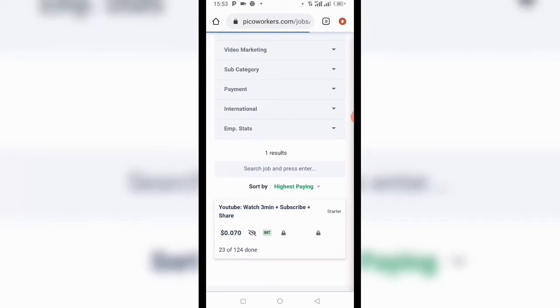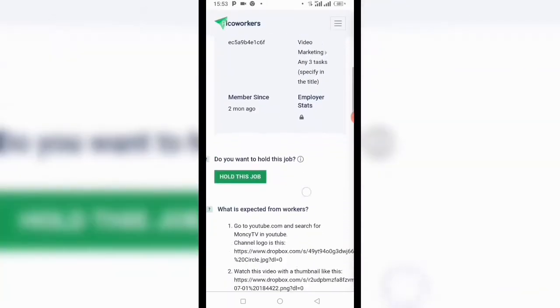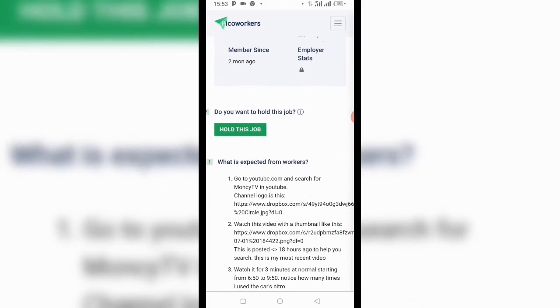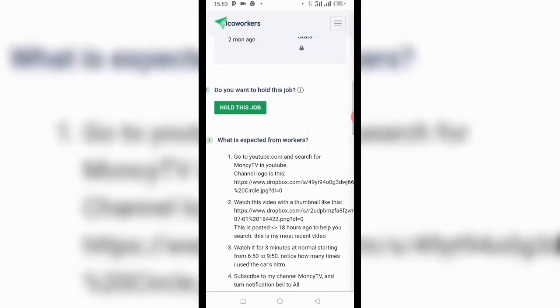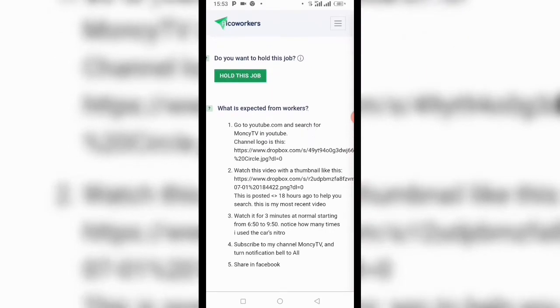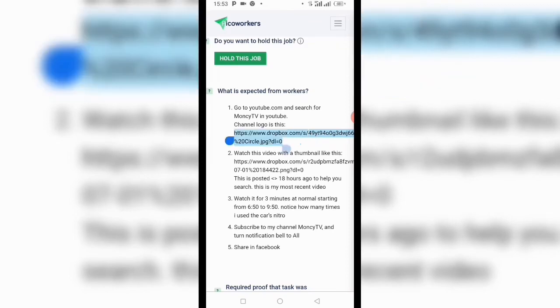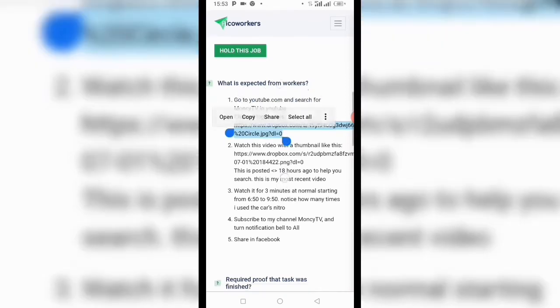you are going to be paid 0.070 cents, right? So that is how this job works, right? As you can see, they are saying what's expected from workers. Once you get in, you are going to go to youtube.com and search for Monk CYTV in YouTube. Then this is the logo. They are saying this is the logo. Once you click on it, it's going to highlight the link. You can open it to see exactly what they are talking about.